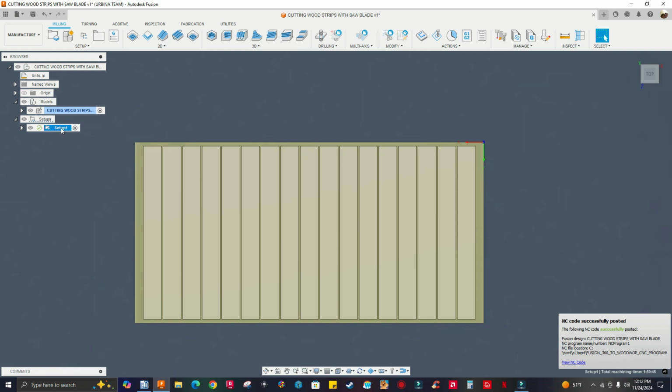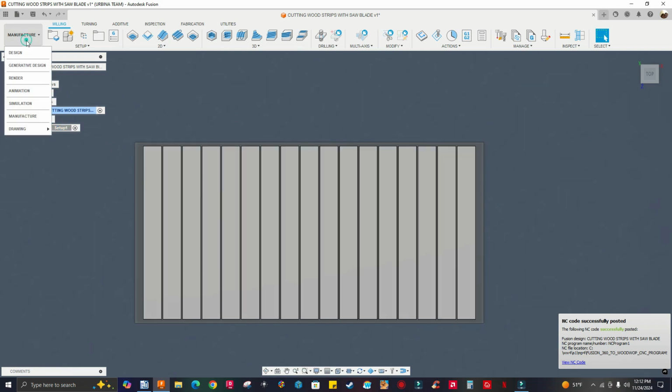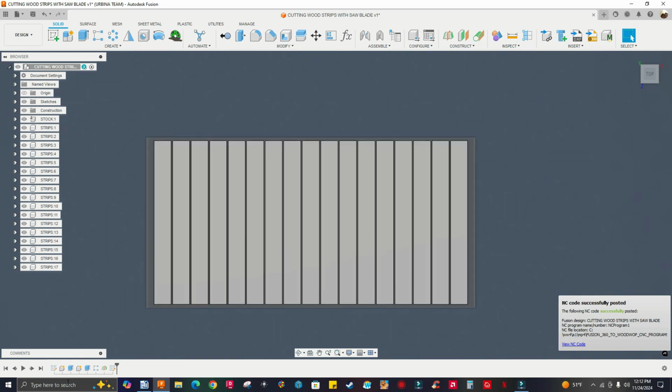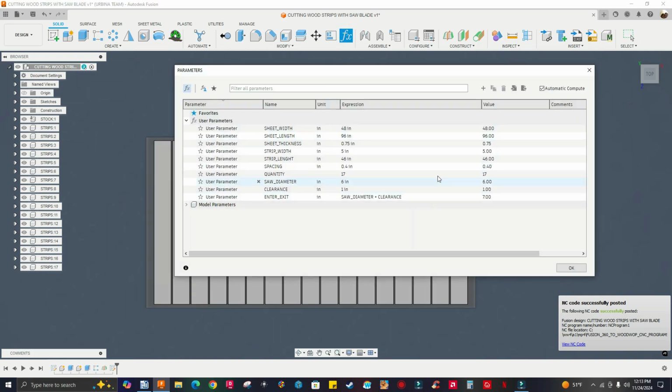So how did I achieve this? The first thing I did was go to the design workspace. First thing I did was create parameters: the size of the sheet, and then the size of the strips, 5 inches by 46 inches, and then the quantity, how many pieces I can get out of a 4x8 sheet. I also have the spacing between the parts.